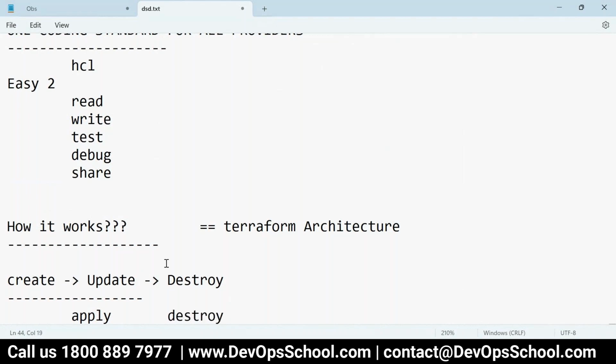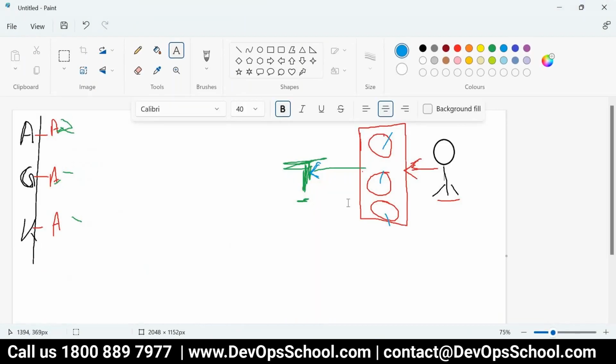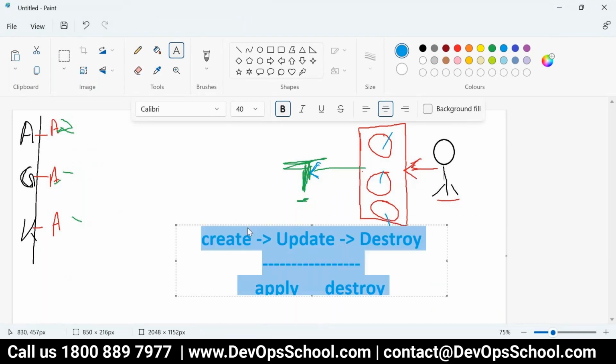Okay, so this is something which you will do. Are you understanding, all of you? Yeah. Let me decrease the font like this.